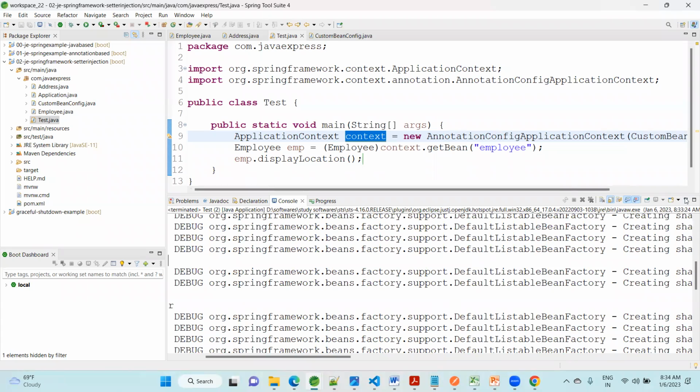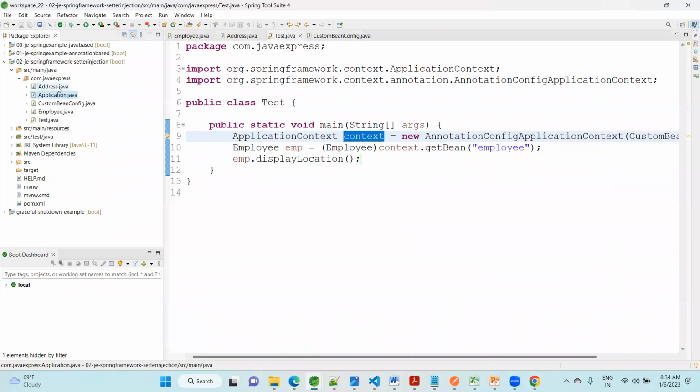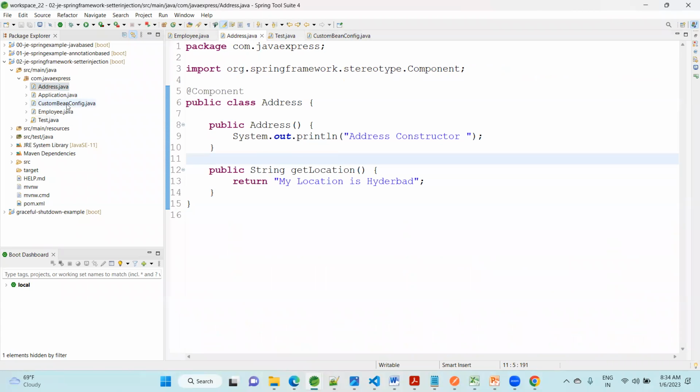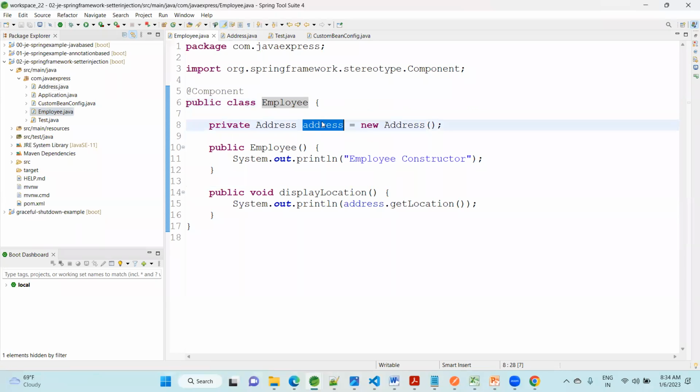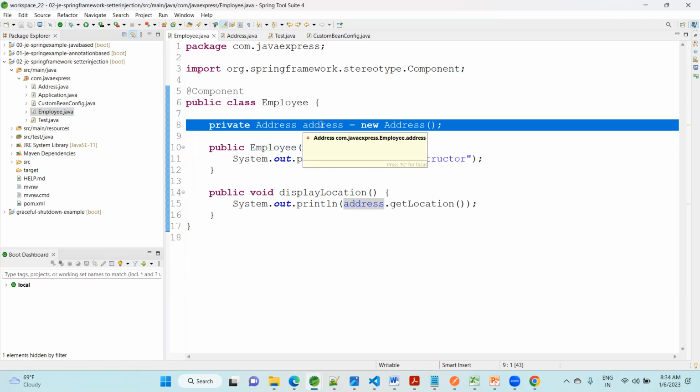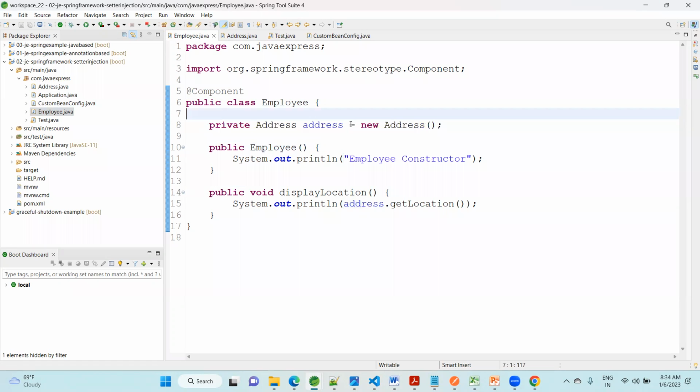Here, who is creating the address object? As a programmer, you are creating this address object, but while running this application, the container already created an address object for you, and again we are unnecessarily creating it here. So we should not use this kind of approach here.